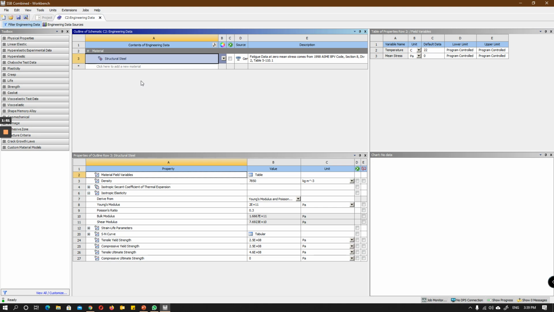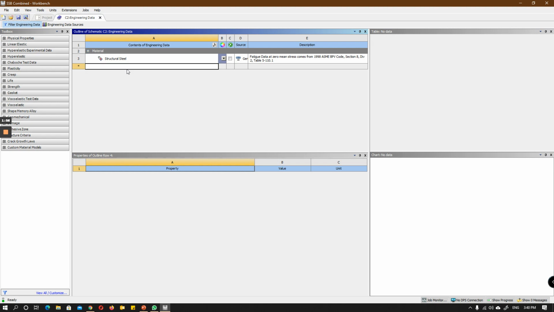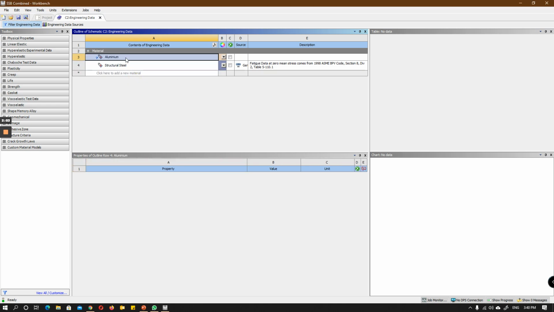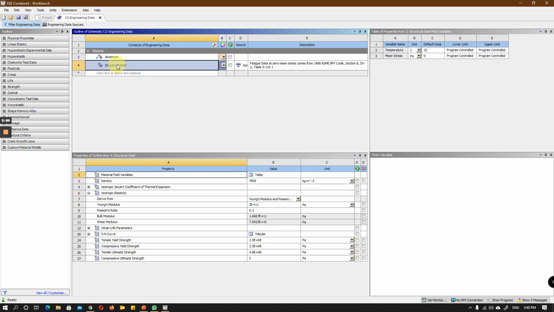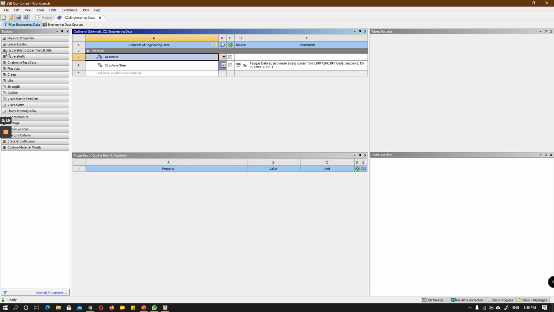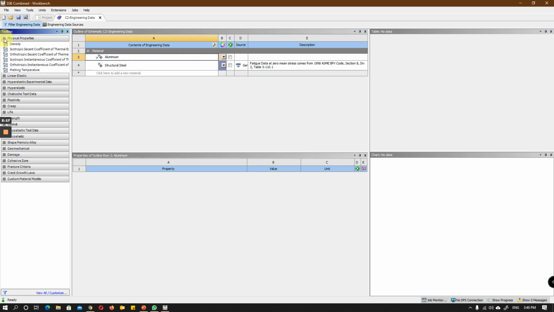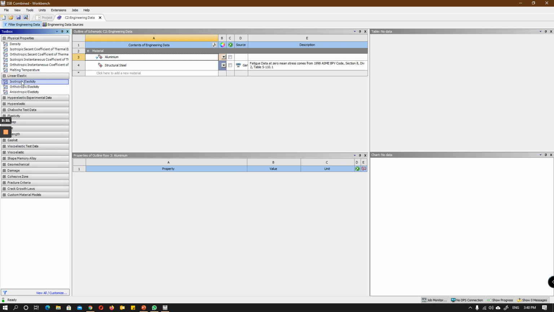Okay, so for aluminum we need to enter the Young's modulus, which is given. So just click here and you will be able to create a new material. We'll call it aluminium. Now this aluminum needs all these properties, right? When you click structural steel, you get a lot of properties. Similarly for aluminum, all these properties are here. So for Young's modulus, where is it? Yeah, I believe it's part of the isotropic elasticity.